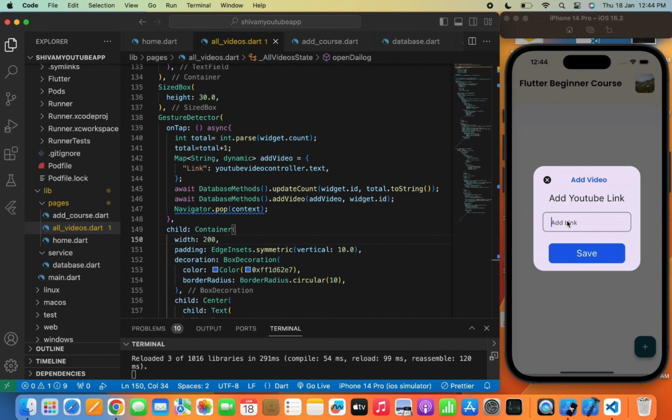Now we'll pass a navigator.pop context so that we can pop out a dialog box here. So here it is done. Now we need to paste our YouTube video link.